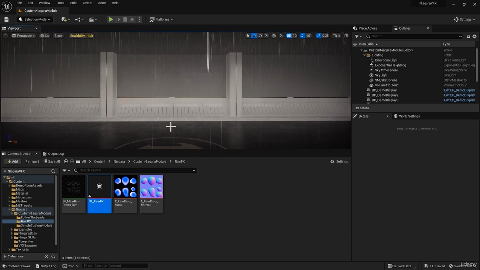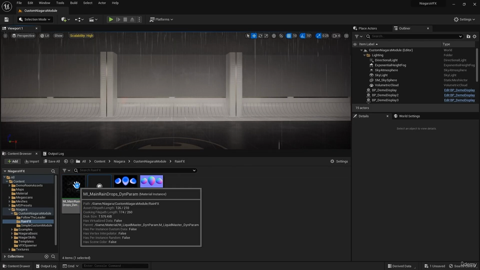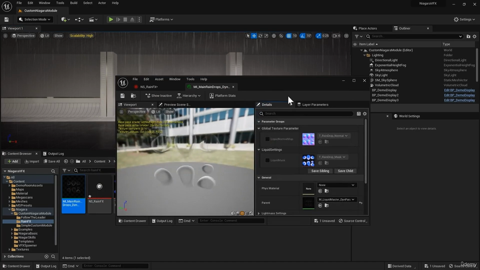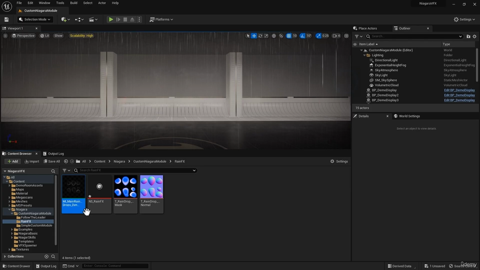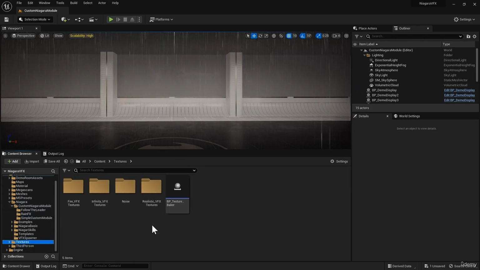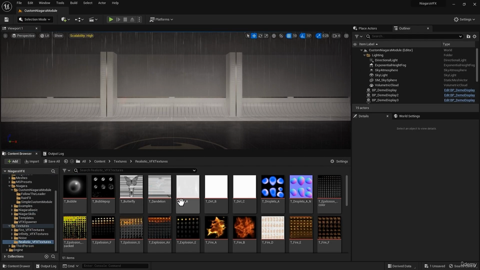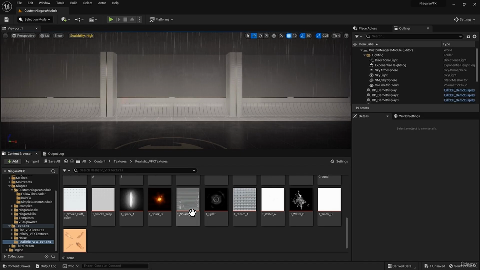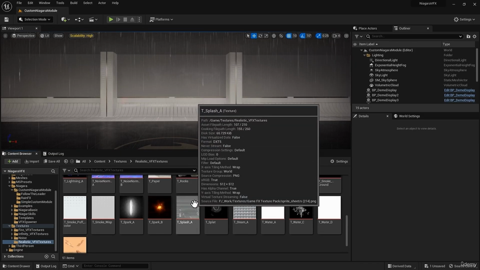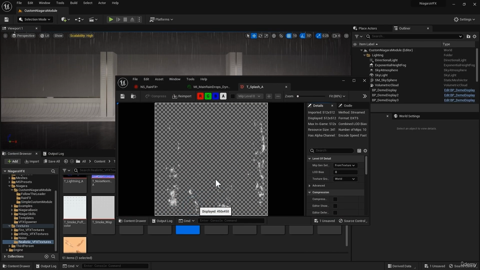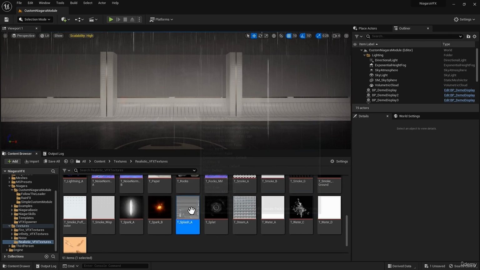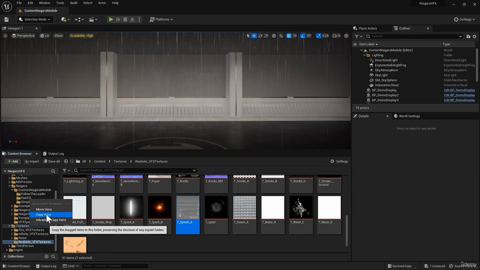Same as any other VFX, we'll need to find ourselves some textures. And just to remind you, our master material for liquid needs 2 textures. So it needs a mask, it needs a normal map. So let's get hold of this mask first. I'm going to go back to the textures folder inside of realistic VFX. If you scroll down, you can see there's this texture T_splash_8 and double click to open it. And this can be our mask. So I'm going to copy this texture to my own folder, drag it to Rain Effects, select copy here.